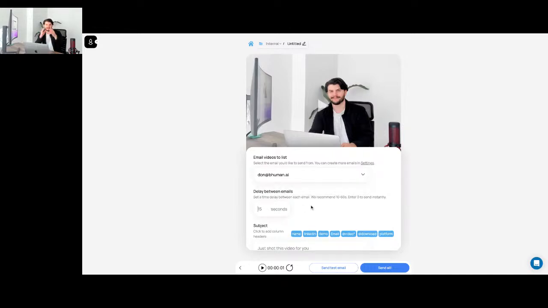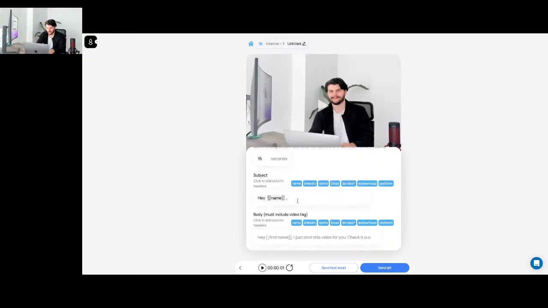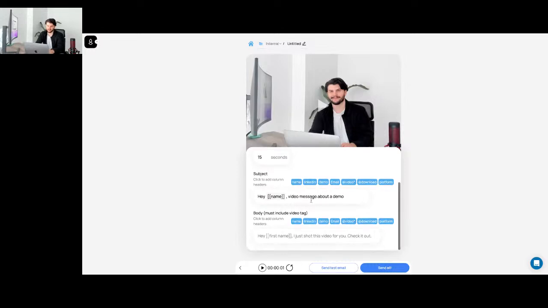I would add a delay in seconds between the emails, so this just makes it, if we were to send all the emails with no delay, it's just not a good sign for like spam filters and stuff. So you want to add a delay, like maybe 15, 30 seconds between each email. We can put in the subject like, hey name, video message about a demo. Maybe that's a good one.